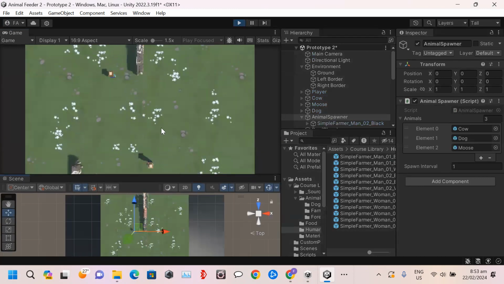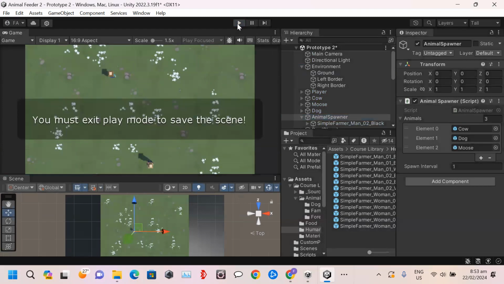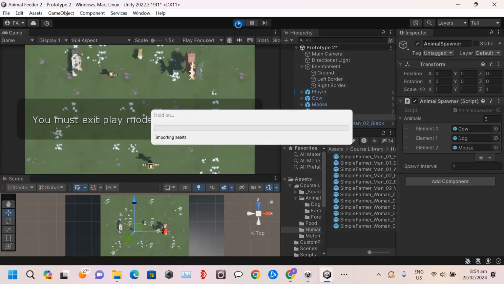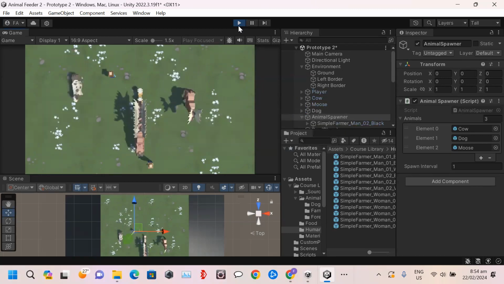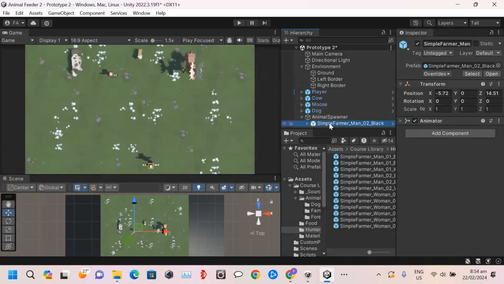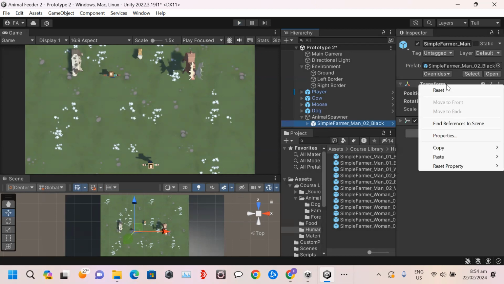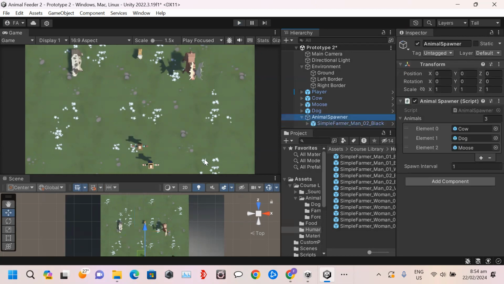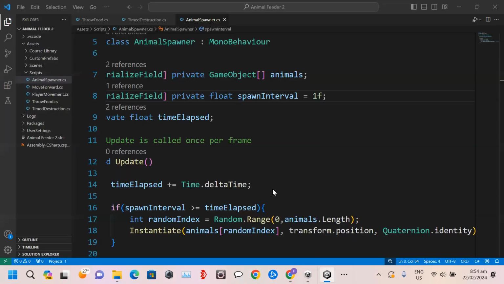Okay, that's a lot of... okay. What happened? Anyway, let's try to do that again. I think I know what happened. Let's reset. Our animal spawner is actually not there, but here. Okay, I think I know what happened.